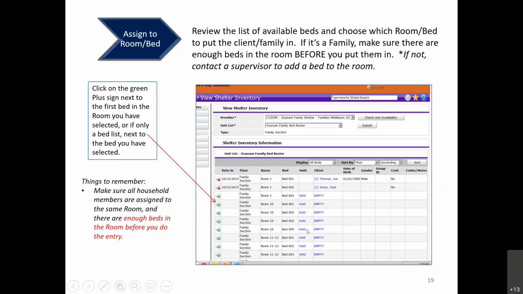So, Ozanam, you have a couple of rooms that are large, right? Let's say room 10 here, in this image, has 4 beds, but let's say there's also a baby and you're going to put a crib in there. So you need to add a 5th bed. Then Catherine or Christina will have to do that before you put the whole family into HMIS in the beds.